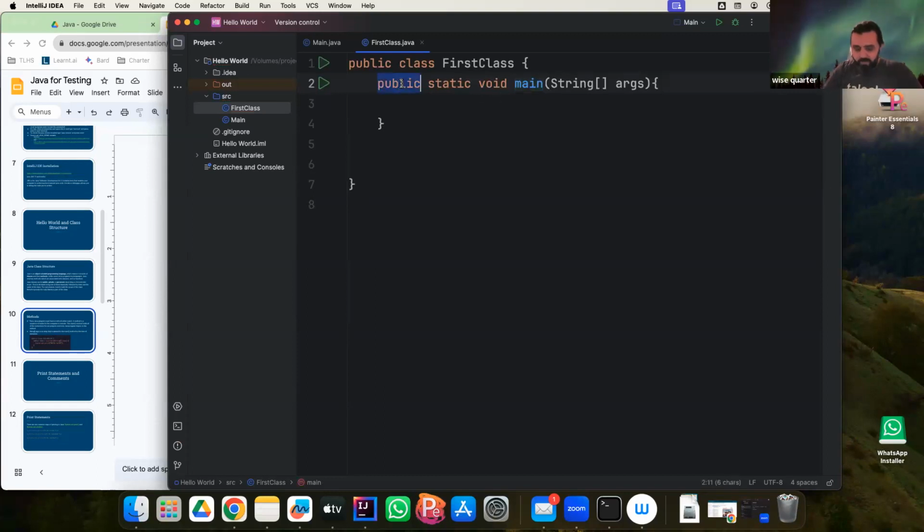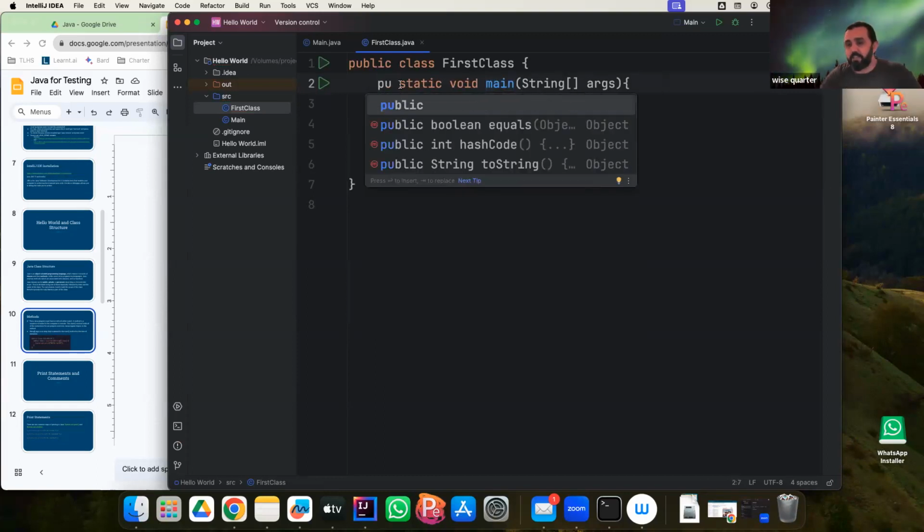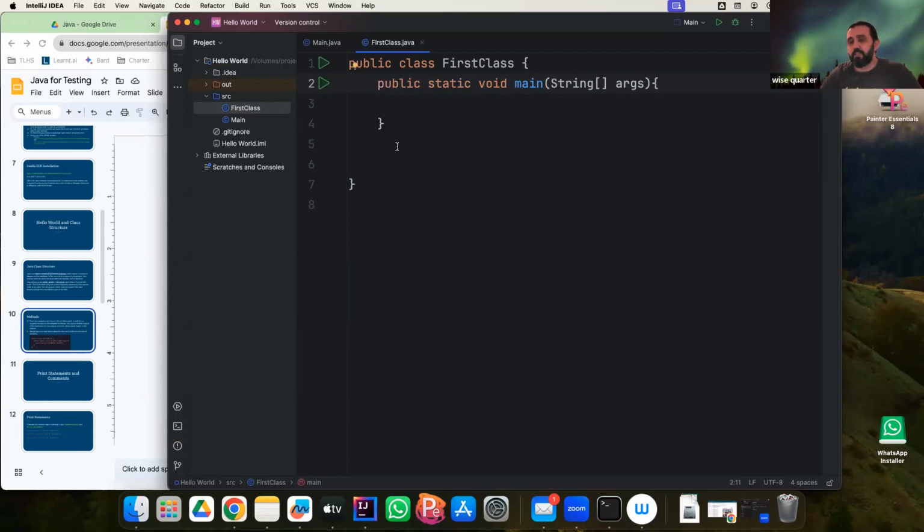And as I was typing, if you realize, IntelliJ is really intelligent. It's recommending what I can type in. So it really helps with programming. We can use shortcuts. There are a lot of shortcuts for commonly used or frequently used statements, and IntelliJ helps you.